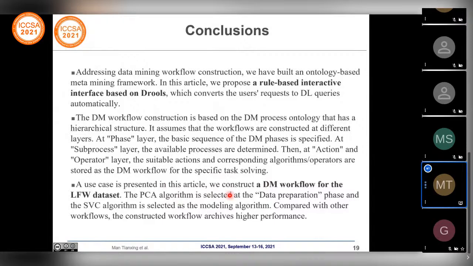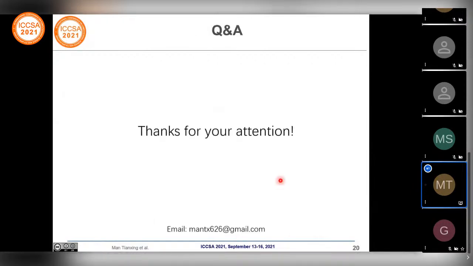We construct a data mining workflow from the FW dataset and compare it with other workflows. So the constructed workflow achieves higher performance.